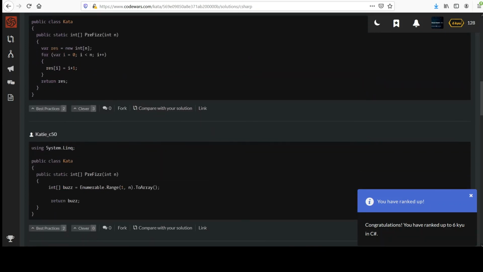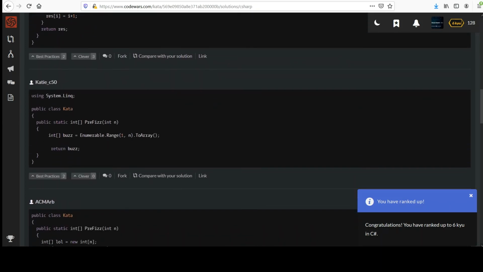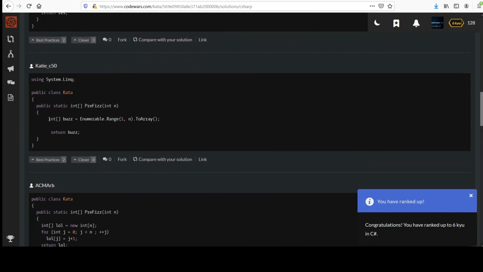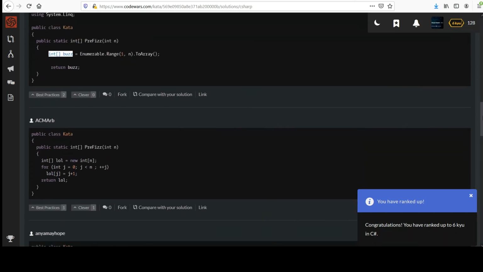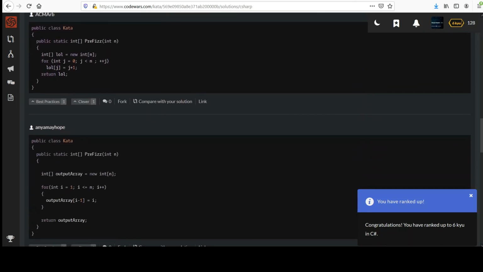Yeah, another for loop. More, not really necessary to create this temporary integer array, but that's fine. And for loops, yeah, really not much else to do there.